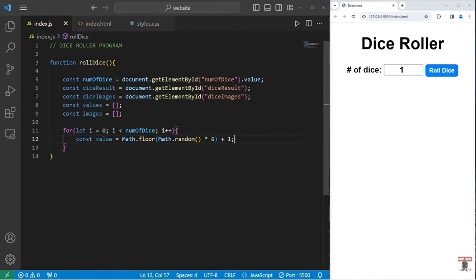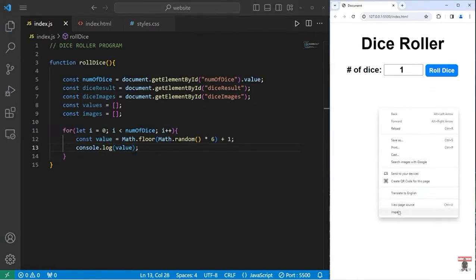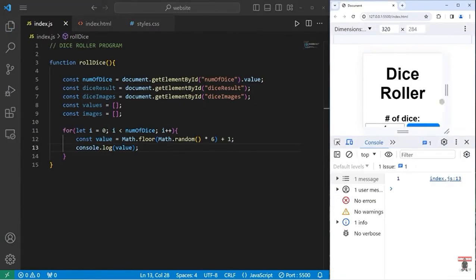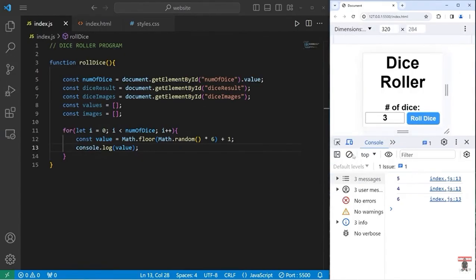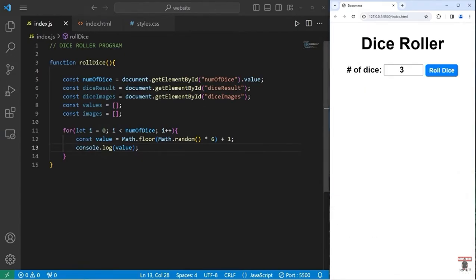Just to be sure that this all works, temporarily, I'm going to console log our value. If I roll 1 dice, we should get 1 random number. Let's try 3 dice. 5, 4, 6, 3, 2, 4. Alright, we don't need this console log statement anymore. We know that it's working.